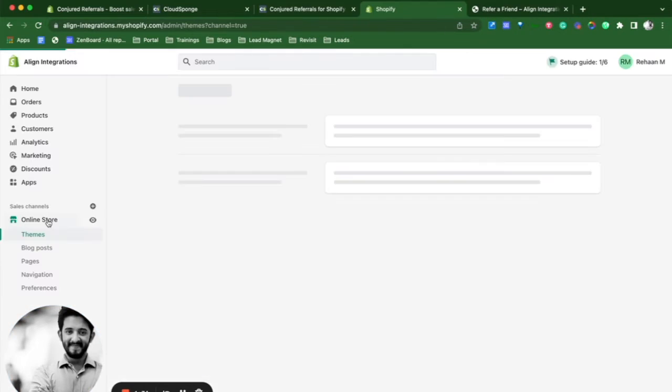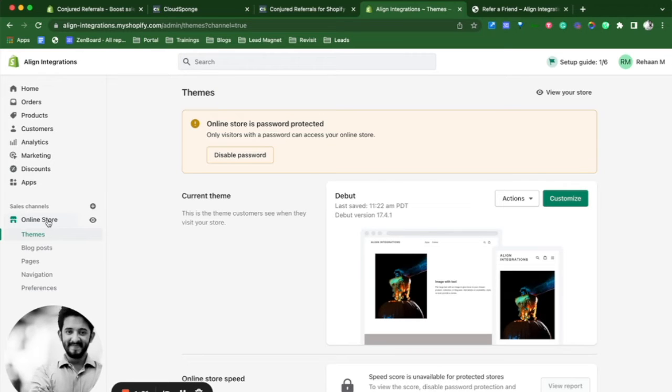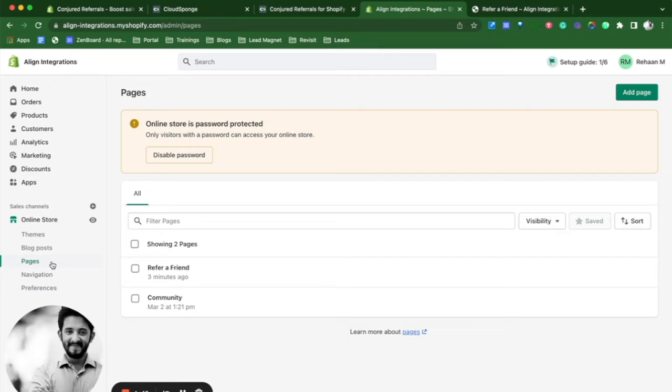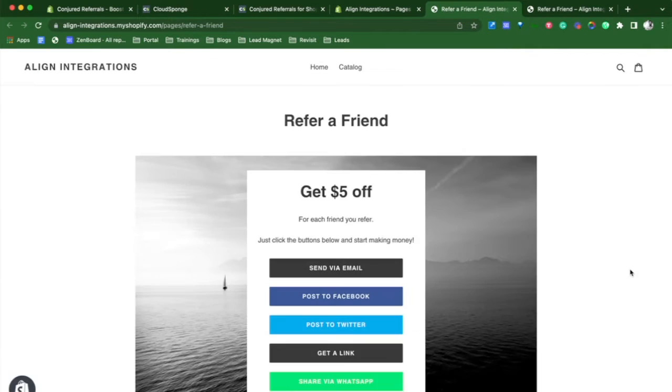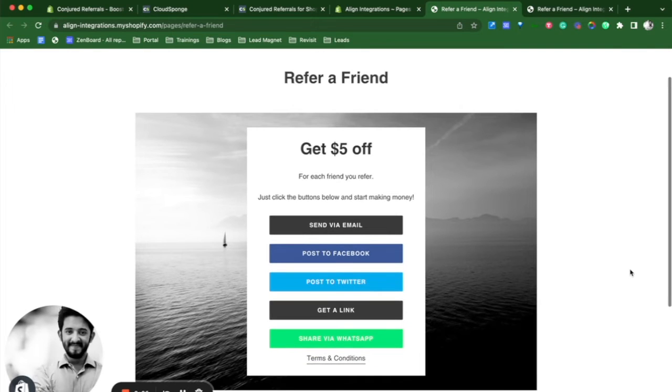Once you have copied the HTML script, head over to the pages section of your online store in Shopify to edit the page that currently has the Conjured Referrals UI installed. For me, this is my Refer a Friend page, so let's quickly look at that and see what it's like right now. You have all the sharing options. I'm going to go with sending via email.